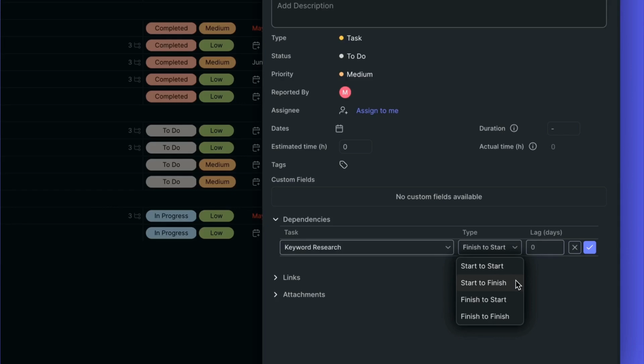The third option is Finish to Start, implying that we need to complete keyword research before we can begin writing content. The final option is Finish to Finish, which means we must complete keyword research before we can finish writing the blog content. For this example, we'll select the third option, Finish to Start, which means we need to complete keyword research before we can start writing the blog content.